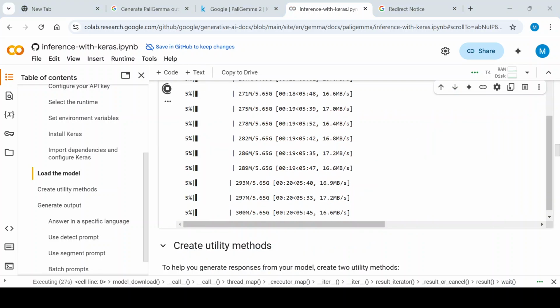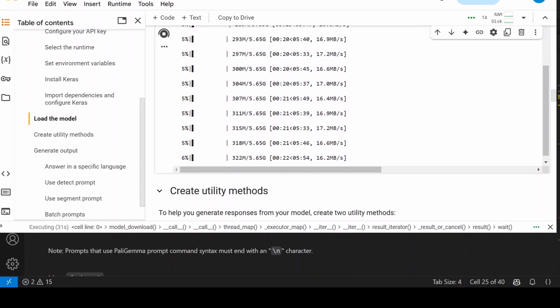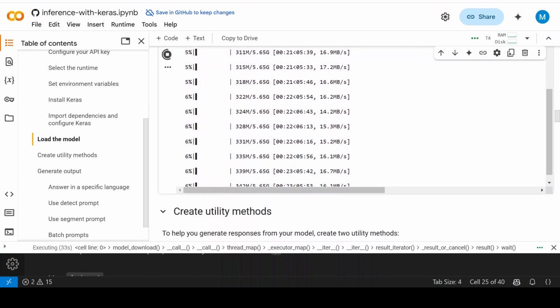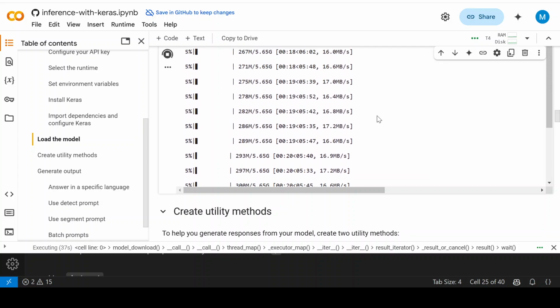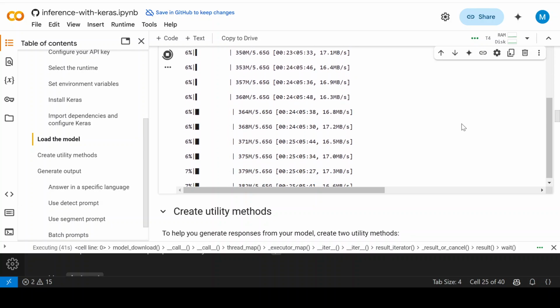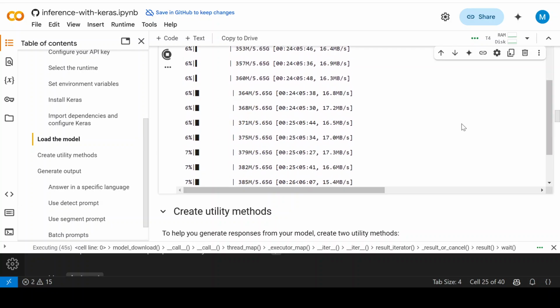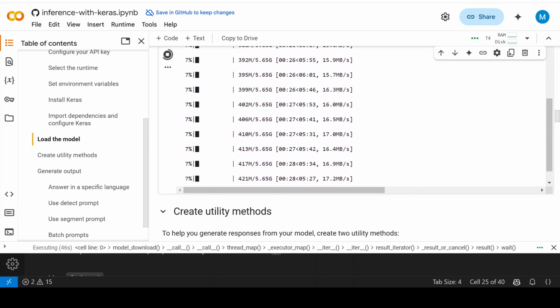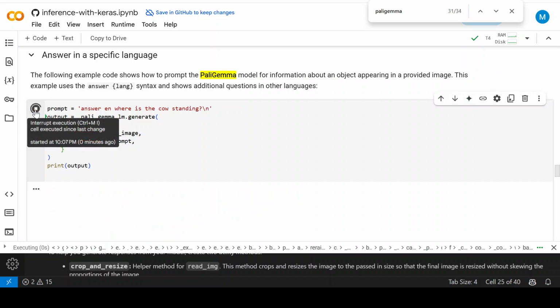So guys, I think there was an issue with the model. So I'm re-downloading the model. I think it should help us solve the issue, right? So guys, I think the problem is solved.